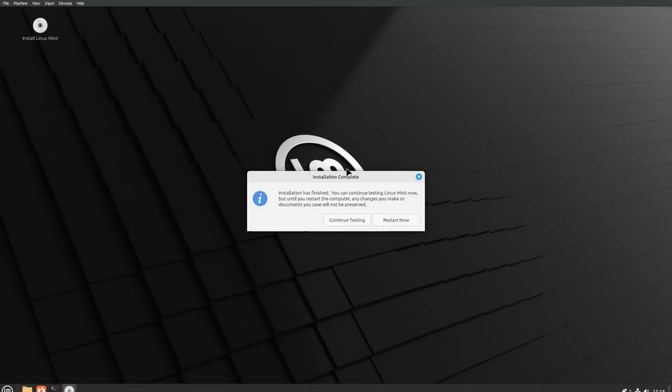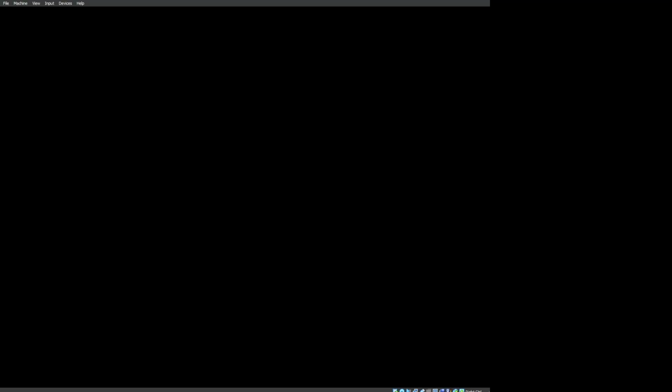Alright, so after some time your installer will finish, and it will give you this message. You can keep running the live OS, or you can restart. What we're going to do is restart. It'll say please remove the installation medium, which means remove your flash stick, so I'm going to quickly do that in VirtualBox, and we're good.